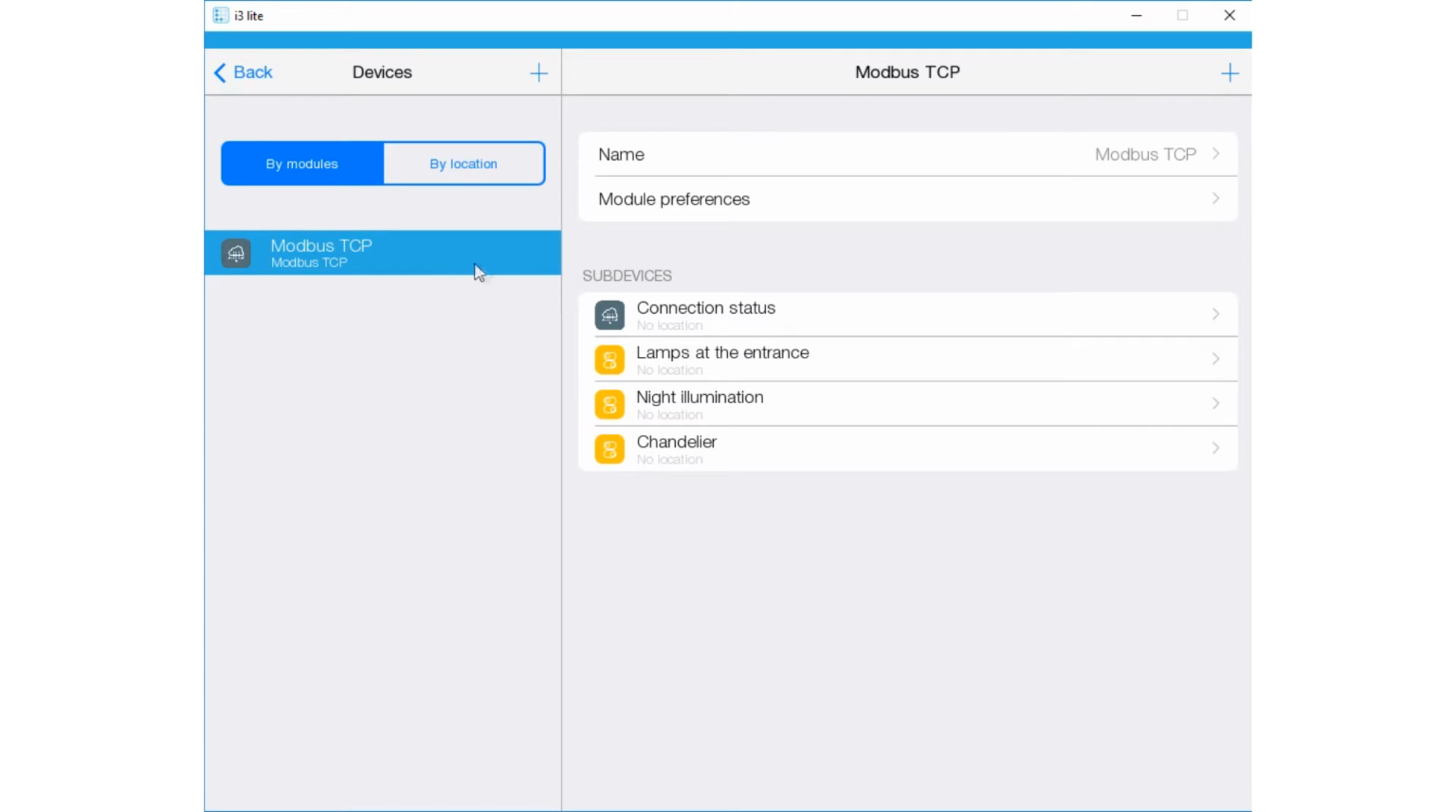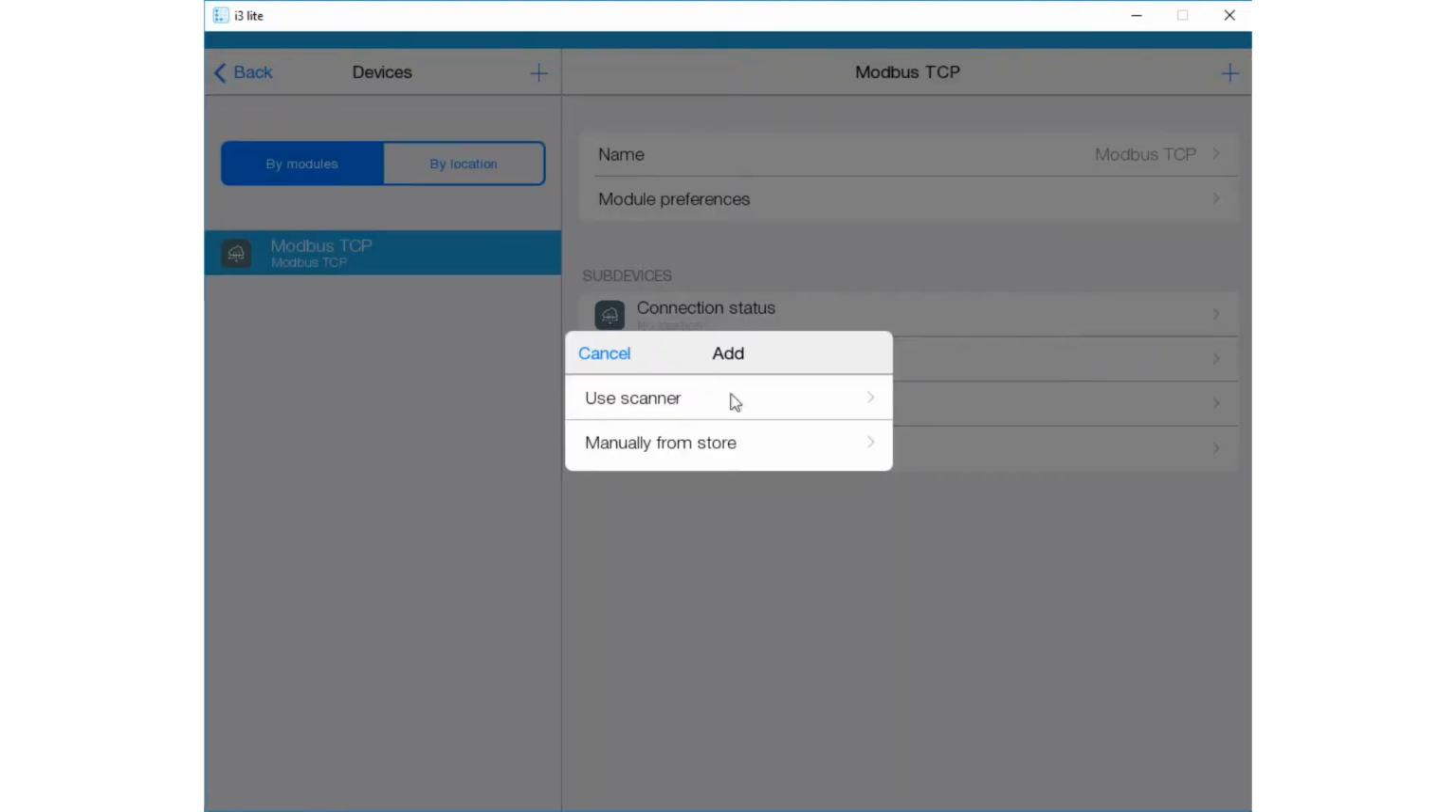To do it, I have already added a module to control this equipment from iRidium store. Here is how to do it. Press plus and then you can select Use scanner and add all equipment automatically, for example if you have HDL equipment, or you can download modules from iRidium store manually. Now I'll select the second variant.